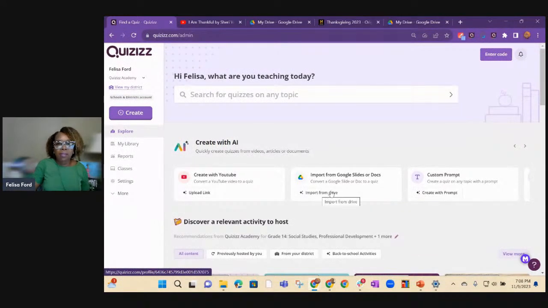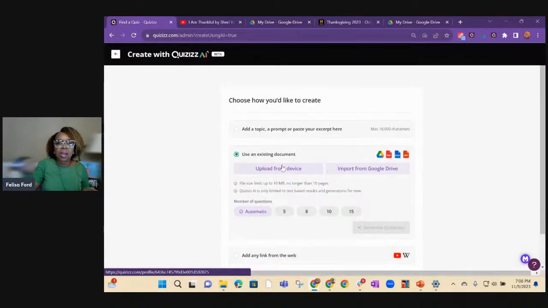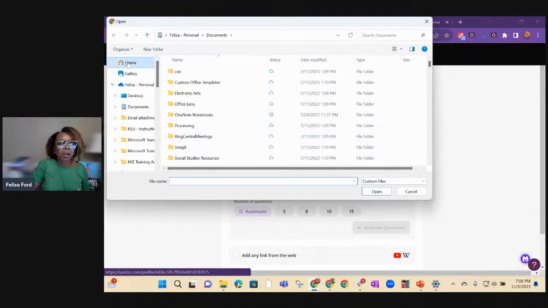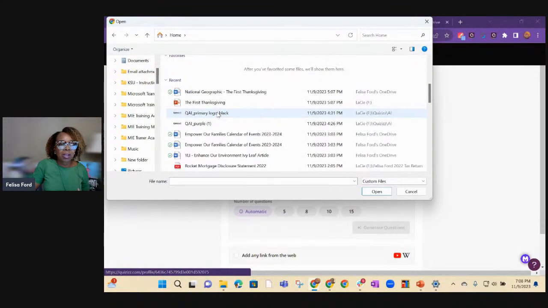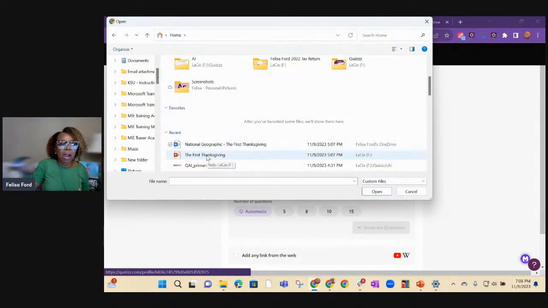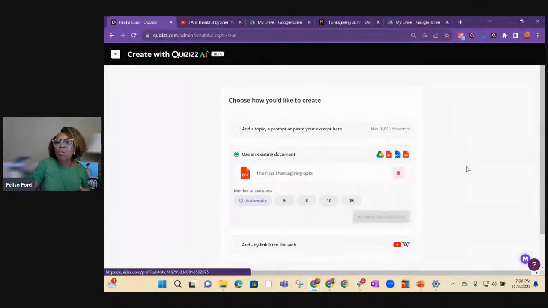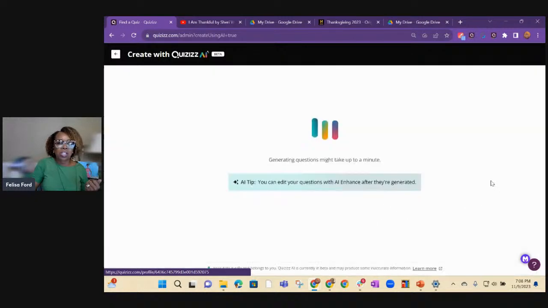So let's show how we can also upload from the device. I'm going to do a PowerPoint this time. I'm going to upload from my device. And let me go to my home screen. I think I have a PowerPoint here. The first Thanksgiving PowerPoint. So you can use your PowerPoints, your slides, whatever you use in your classroom, time savers. So this time we'll have it create maybe an 8-question quiz for us. So I'm going to select 8 and have it generate these questions from my PowerPoint.